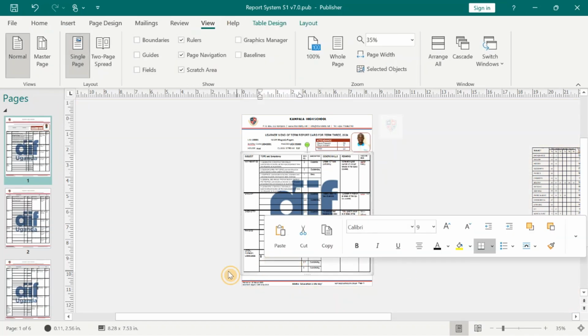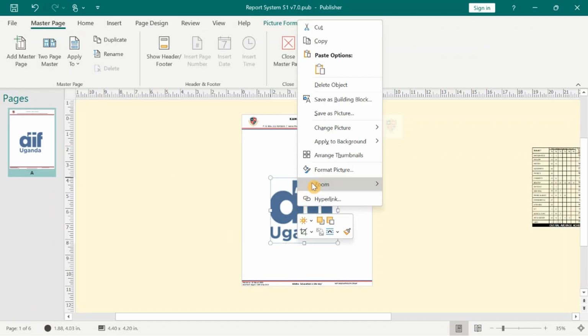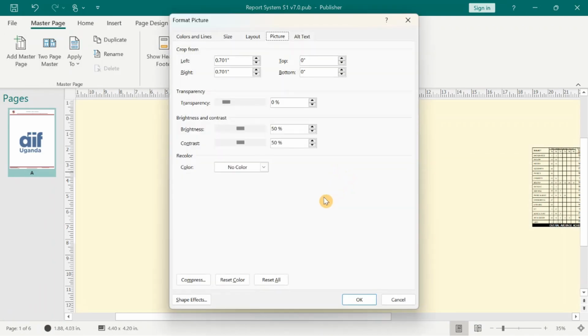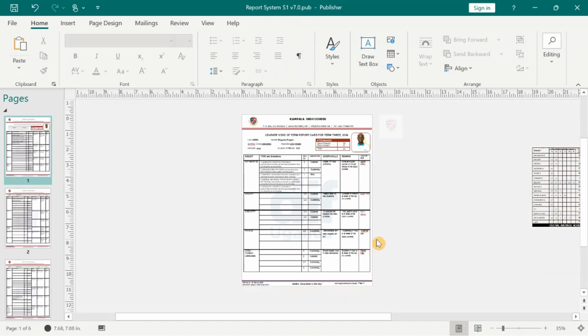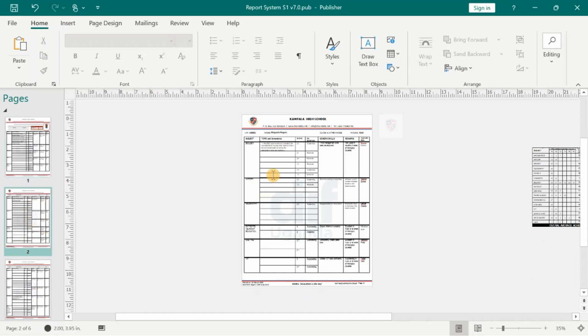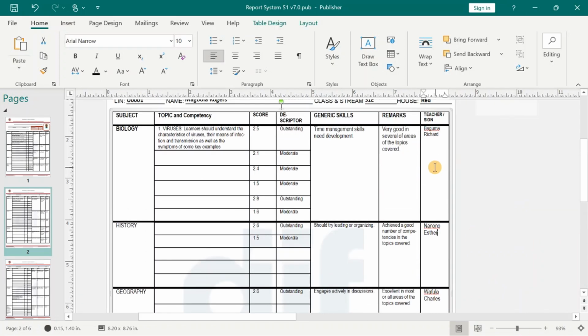So you have to click on master page, and then you right click on your logo. You click on format picture, and go and change the transparency to 90%. So when you do that, it is going to become light in the background and doesn't distract the front end. So what you do there is going to apply everywhere in terms of customization. The names of the teachers this side, you manually put them there because they are not coming from Excel.